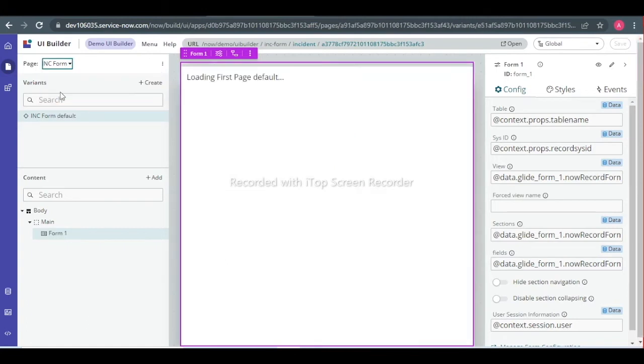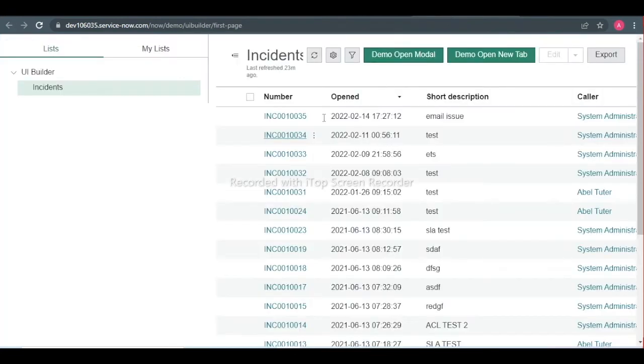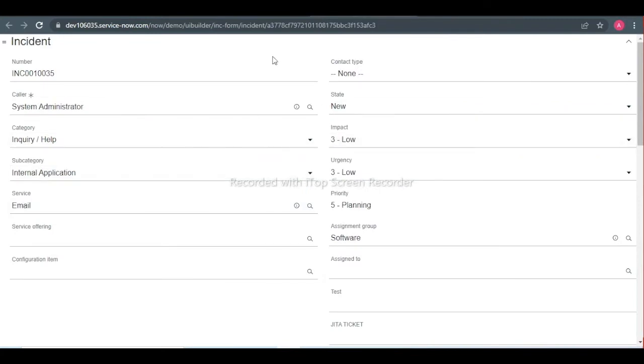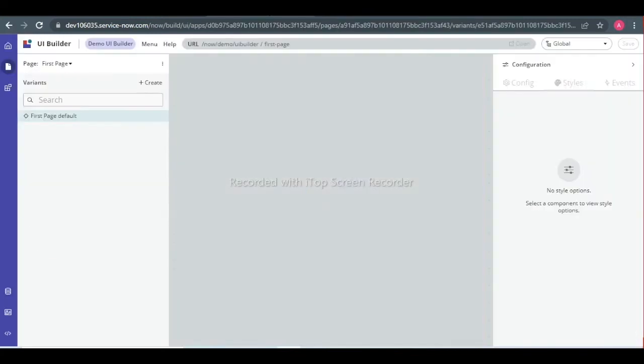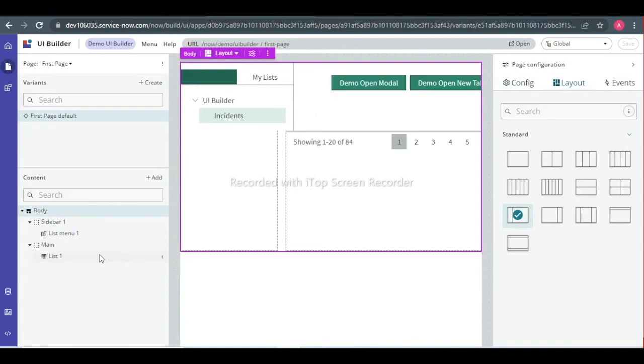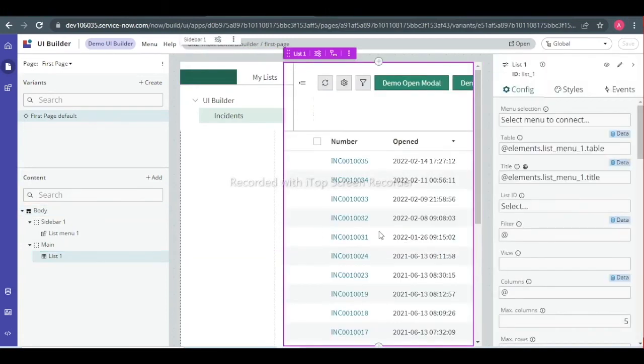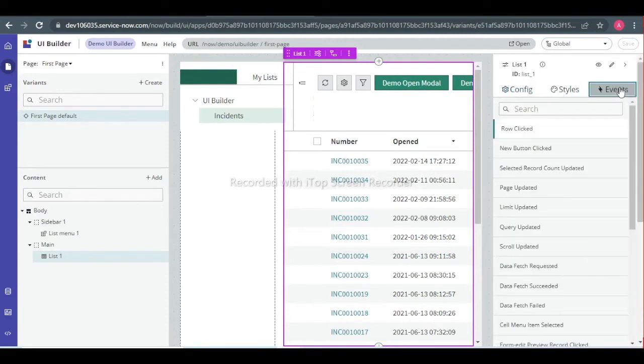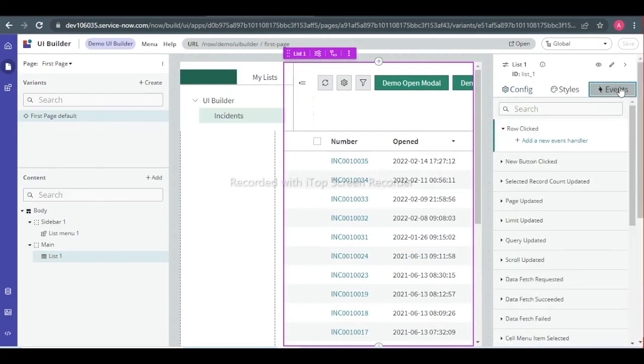First page in the sense, let's go to the first page. So when we click on this incident, this form should get populated, right? That is what our task is now. So now we will go to the list. There is something called events here. Events are nothing but what should happen when we click on that row. That is what we have to define here.